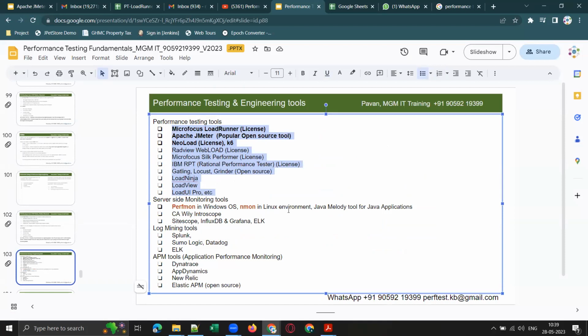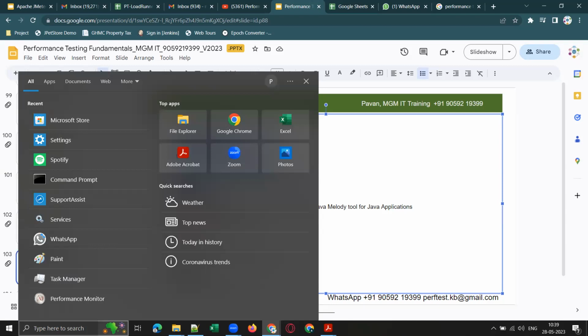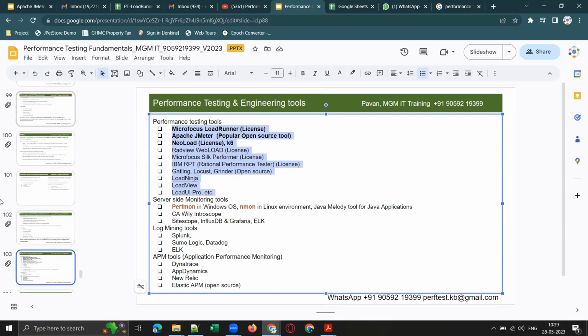There are some custom tools written by individual companies or some hardcore individuals as well. So it's not possible to cover all the tools, but once you know the concept, it is very easy to apply those concepts onto the other tools. So here is the list of performance testing tools in the marketplace. These are the top tools which are mostly used, but there are so many other tools out there in the market.